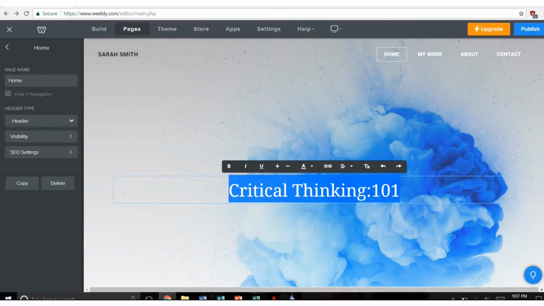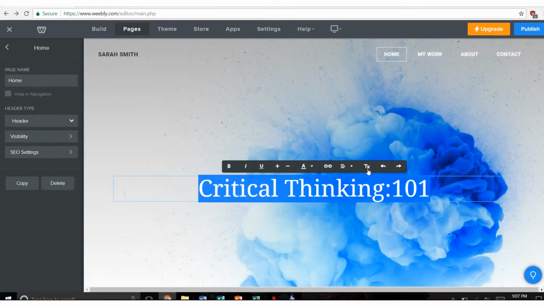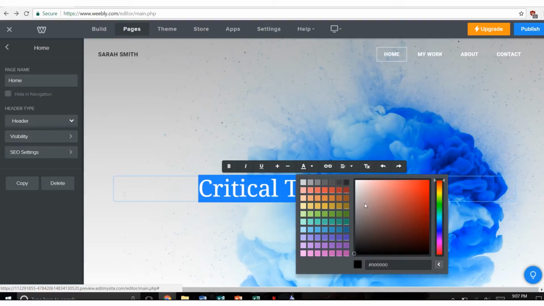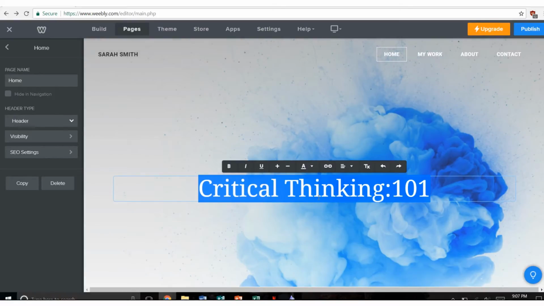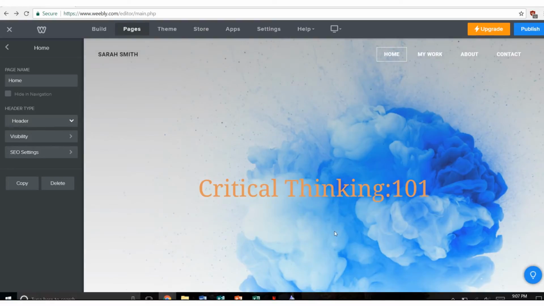Maybe we should make it a different color too. So to change the color, all we have to do is click here, and we can make it a nice, let's go with like an orange color. And now we have Critical Thinking 101 in orange.